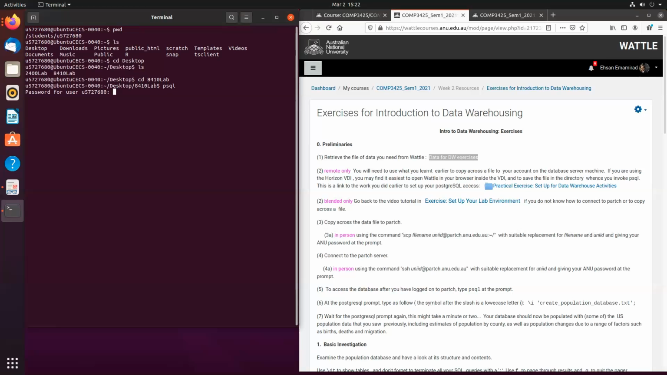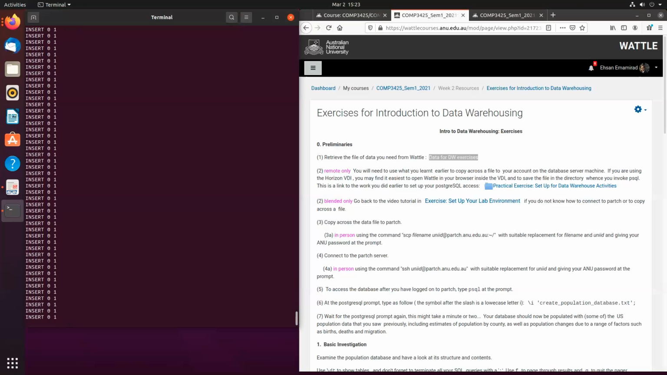By invoking PSQL, you will be asked to enter your password. And once you do that, you will access PSQL. Now I'm in the PSQL environment. All I have to do is type \i, which is the command to load the data into PSQL, and the name of the file, which in this case is create population database.txt. Once I do that, it automatically starts creating the tables. It may take a minute or two or a little longer. Once you've created the tables, you're going to be ready to manipulate the data.